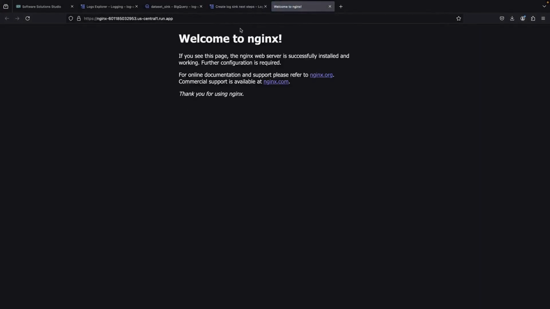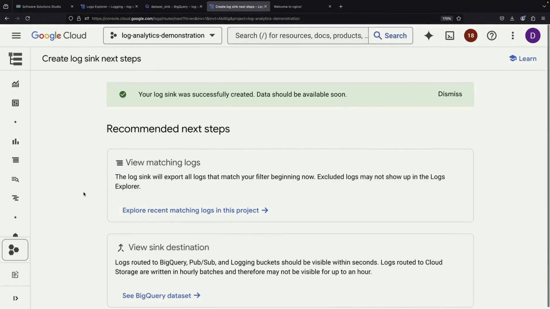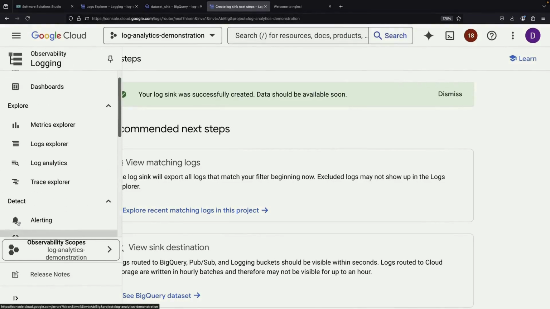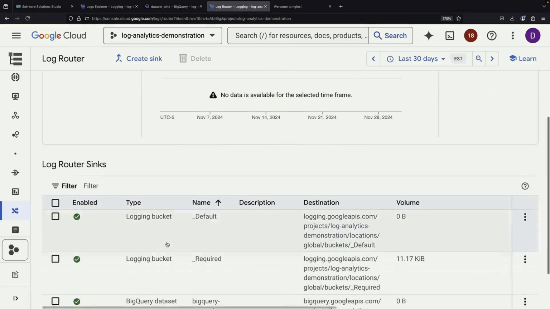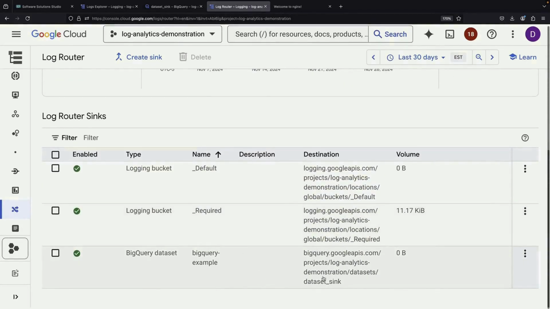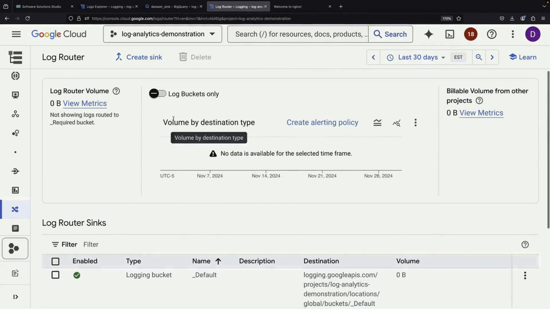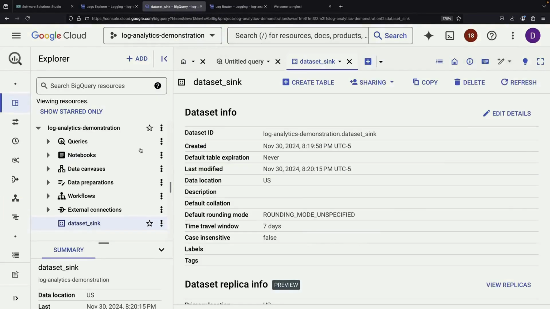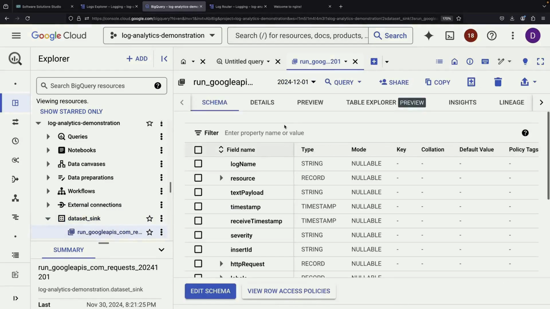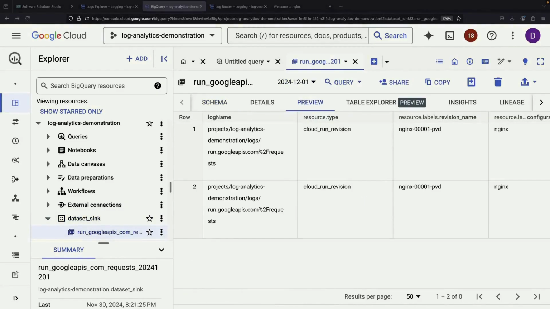To generate more data for our analysis, we can make additional requests to our Nginx service. These requests will create new log entries that we can analyze later. After setting everything up, we can verify our configuration by checking the log router, where we should now see BigQuery listed as a destination for our specified logs. At this point, it's good to take a short break while the system processes the data. After a few minutes, we can return to BigQuery, refresh our view, and examine the contents of our dataset.